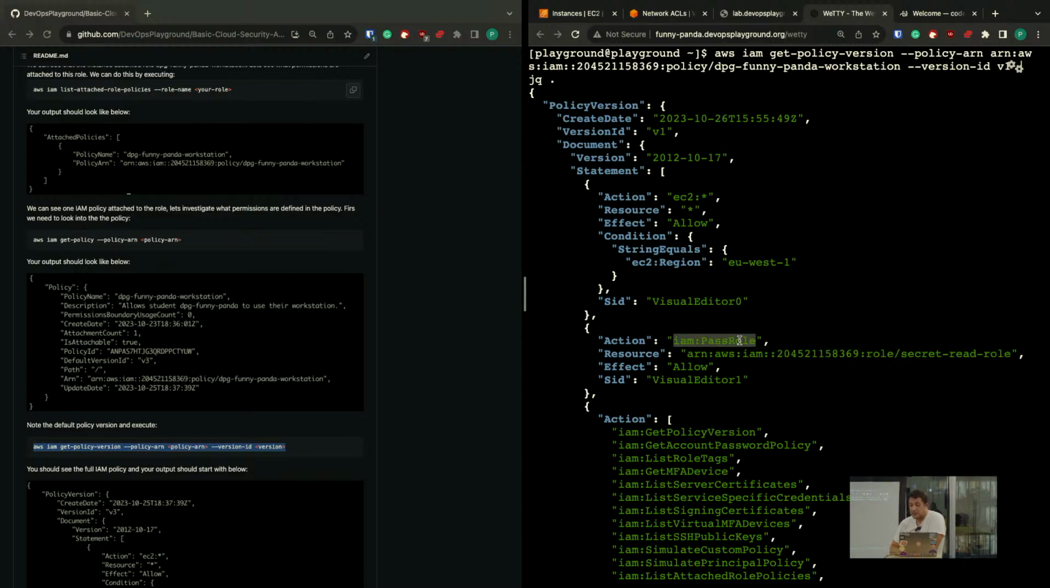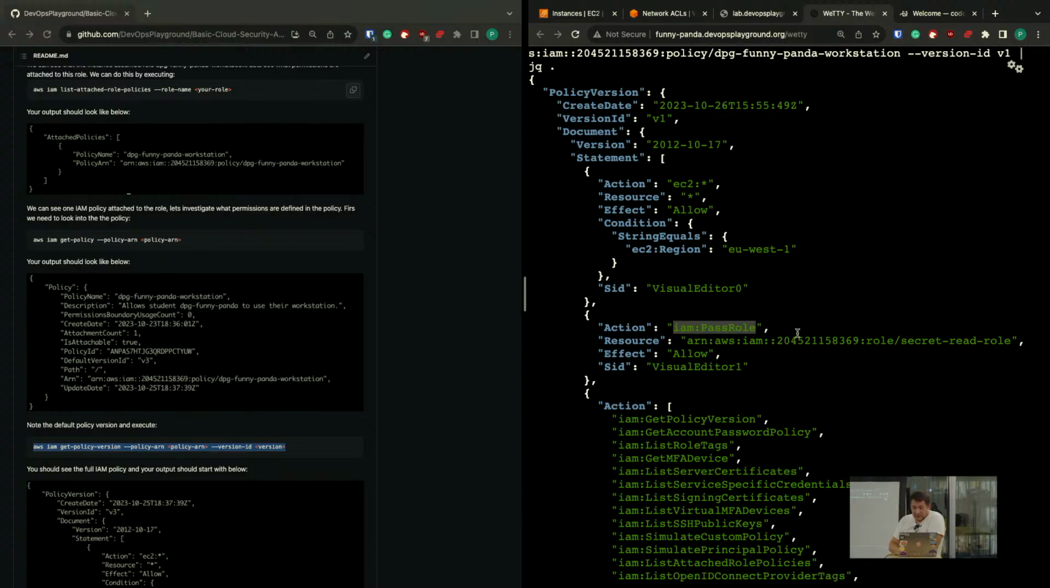What this IAM PassRole does, IAM PassRole allows you to pass an IAM identity to the resource you create. So while I can't use this secret read role right now, I can attach it to the resource I will create in the future. And I am able to create some resources, so you can see where this is going to go.